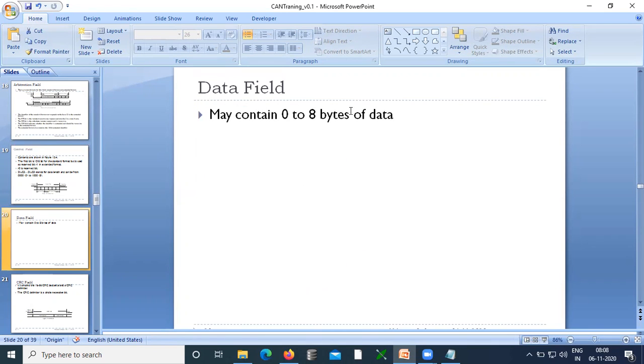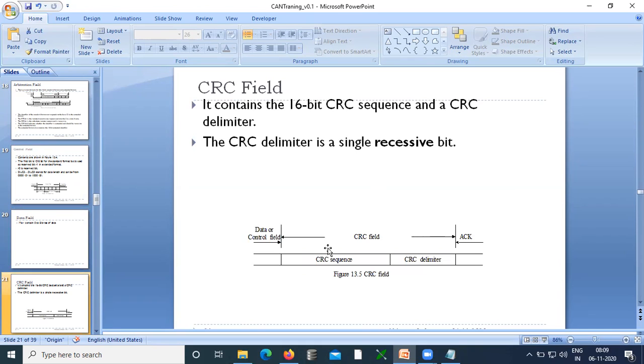Then the data field. The data field will have a valid 8 bytes of data. Here you will encode the valid information related to the vehicle or the other communication, for example in aerospace or robotics. Then you will transmit that to the other node. Then we have the CRC mechanism. The CRC mechanism contains a 16-bit CRC sequence, with the bits reserved for the CRC sequence and the CRC delimiter.